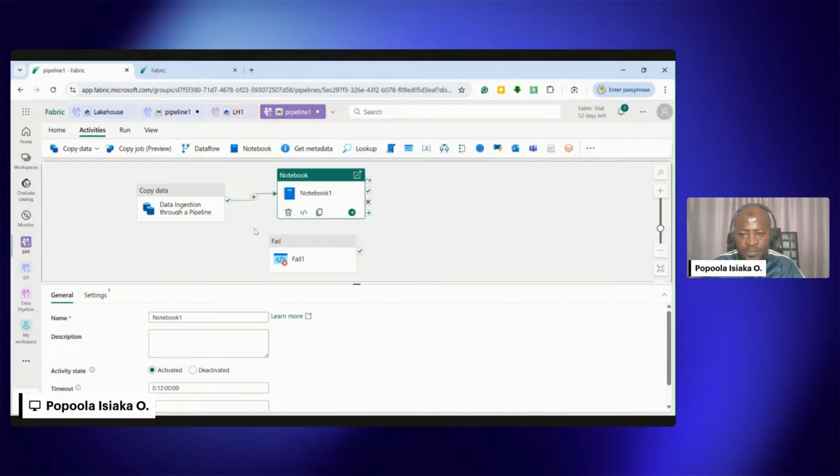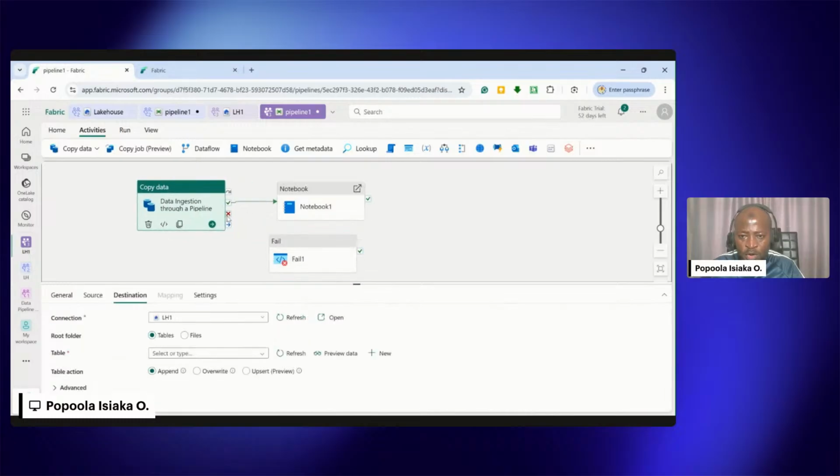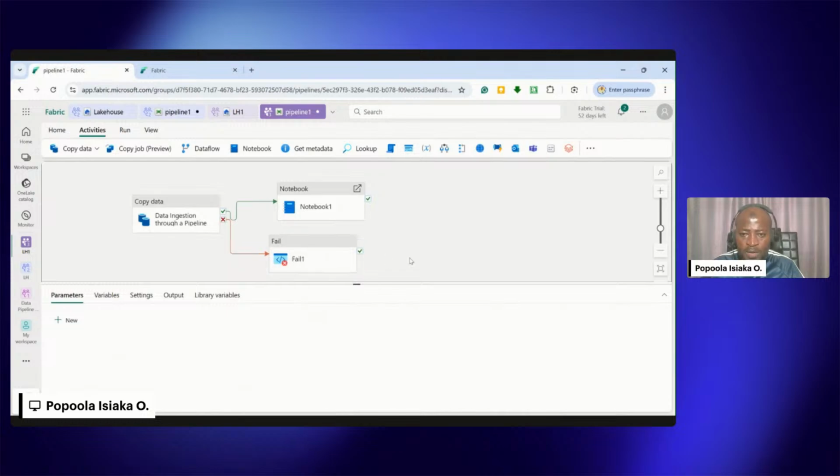Now on success, which is this sources, what should be done? It should connect to what? A notebook. Then on fail, that is, if the copy was not done, what should be done? I can now see, okay, on fail, then this should be done, right? On fail. Let me quickly join this to this. Aha. We can now have two operations.